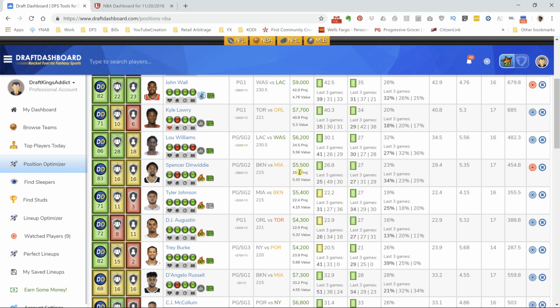So as my value guy or the cheaper guy, I like Spencer Dinwiddie. Again, he's been stepping up in the absence of LeVert, playing around 27-plus minutes a game and averaging around 27 DraftKings points. And he has a high usage at 23%. All right, so I like me some Spencer Dinwiddie versus Miami. This should be a good game right here, guys. You see he had a 40-point game a couple of games ago. So I like Spencer Dinwiddie at the value.